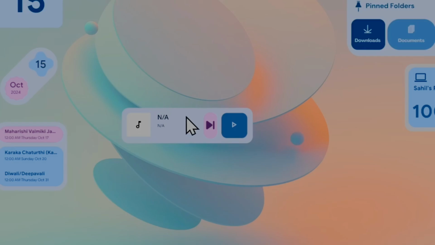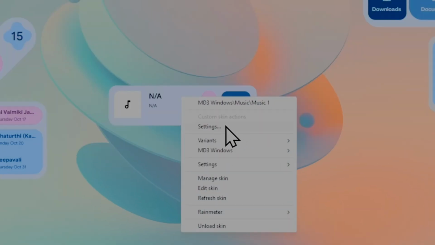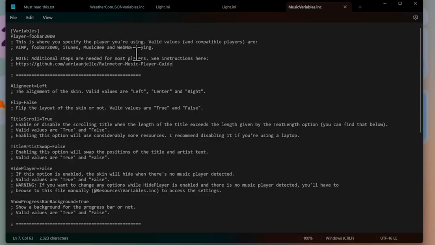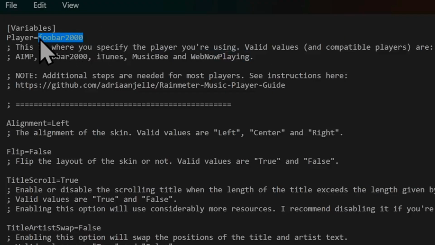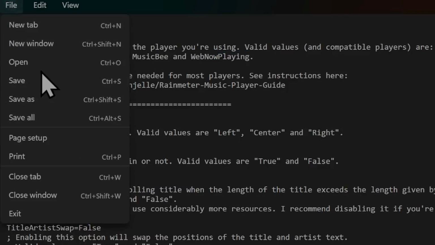For the music widget, if you right click on it, you can simply select Settings, and here you will see a simple guide of how you can actually enable this music widget. Here on top you'll have to specify which player you are using. Now if you want to see what other browsers are actually playing, you can simply go here and copy web now playing, and then you can just replace the full bar 2000 with web now playing. Make sure that you go here to the file, and here click on save.